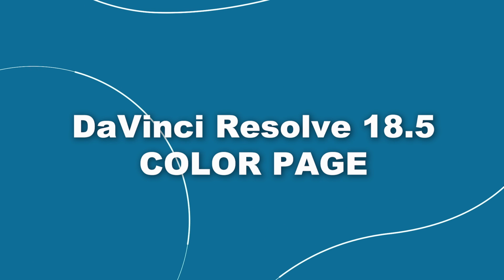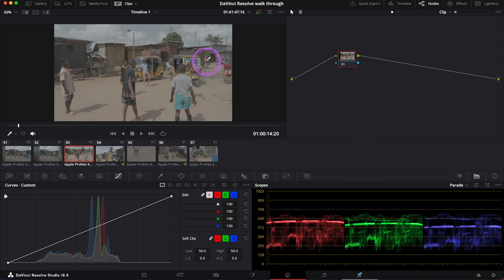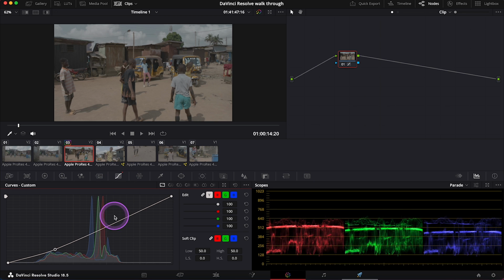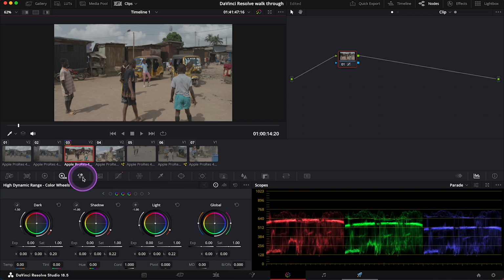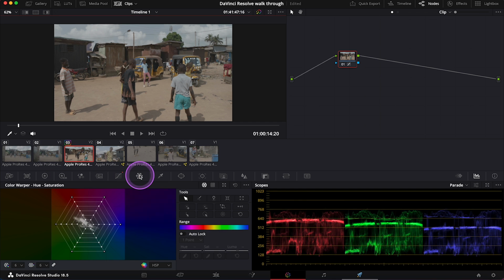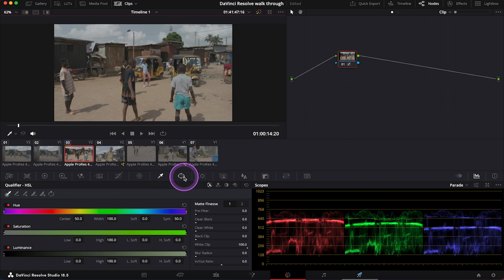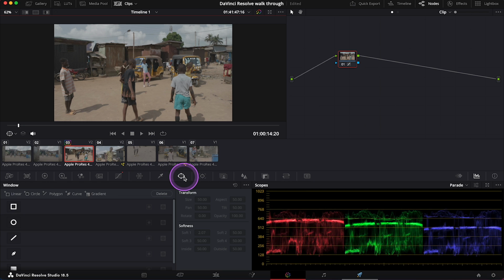Our next page is the color page, and this is what I'm specialized in. We have a variety of color grading tools we can use to enhance our clips. The most basic are curves, then we can use to add more contrast to the clips, then the color wheels, RGB mixer, color warper, qualifier, power windows, and many more. So if you want to dig deeper into it, again, have a look at my videos from my color grading playlist.